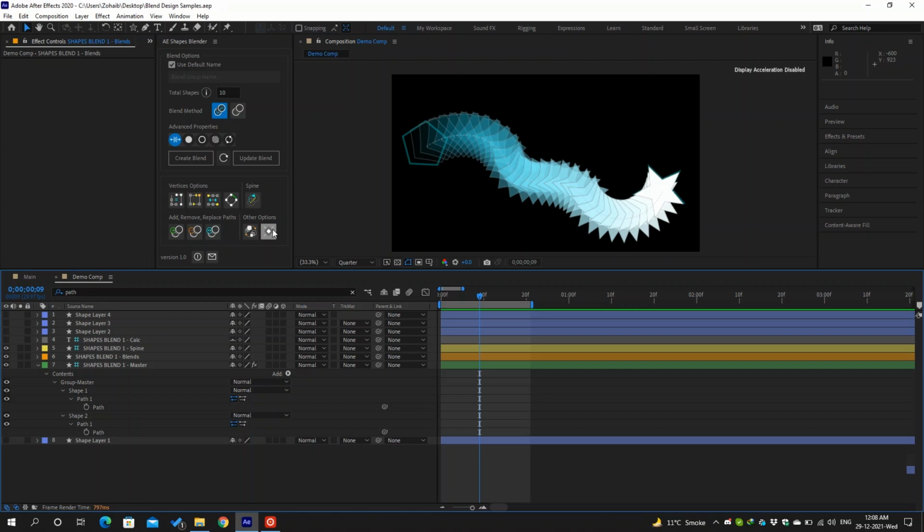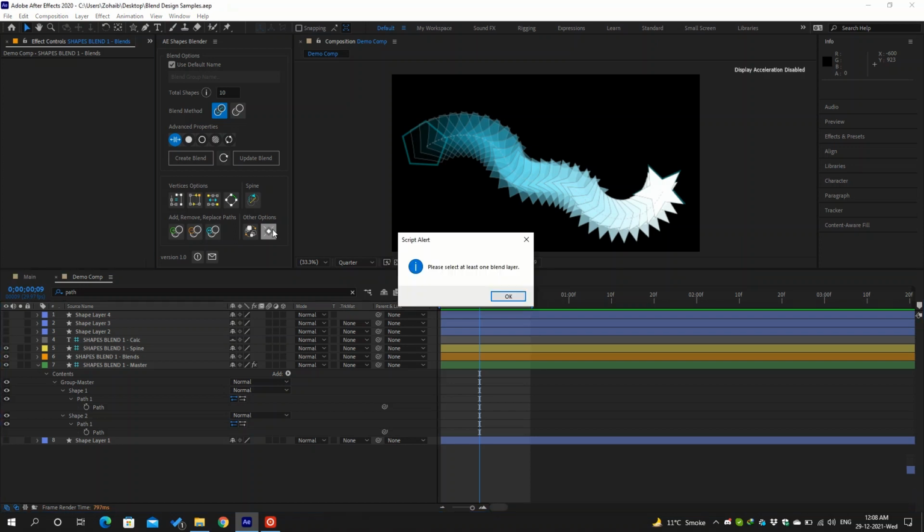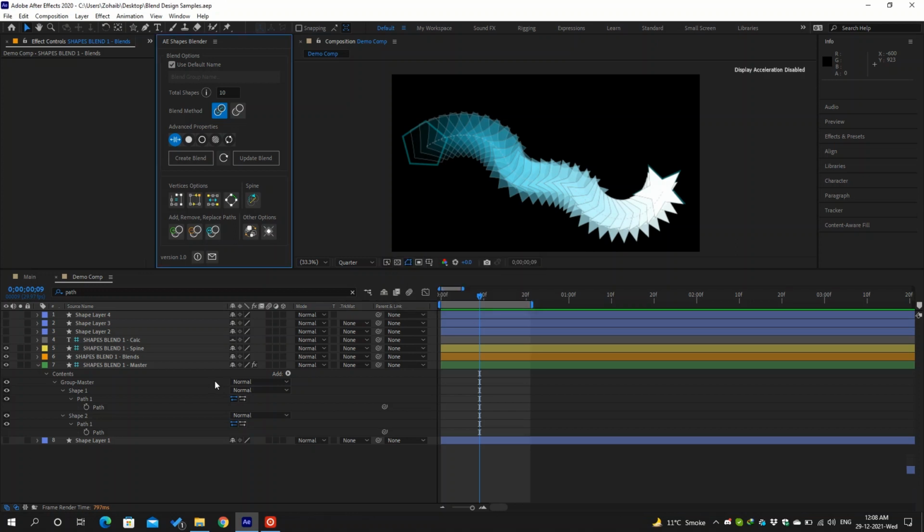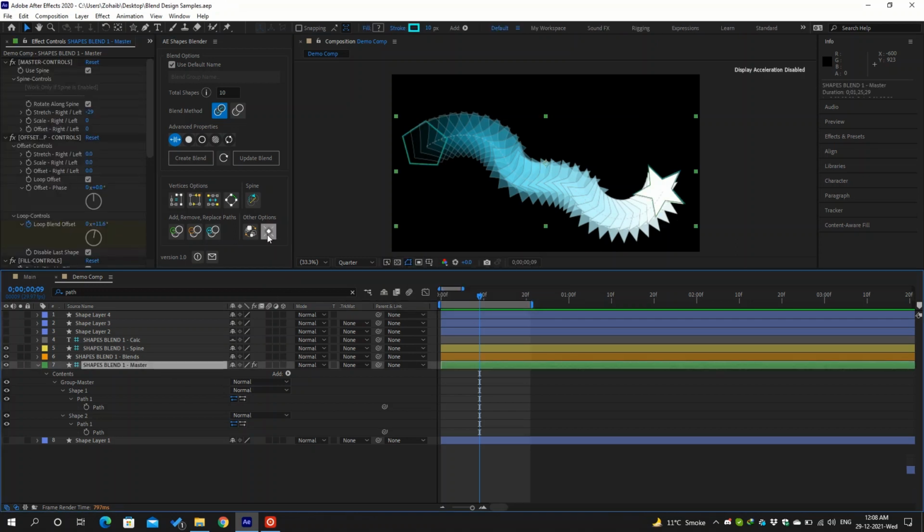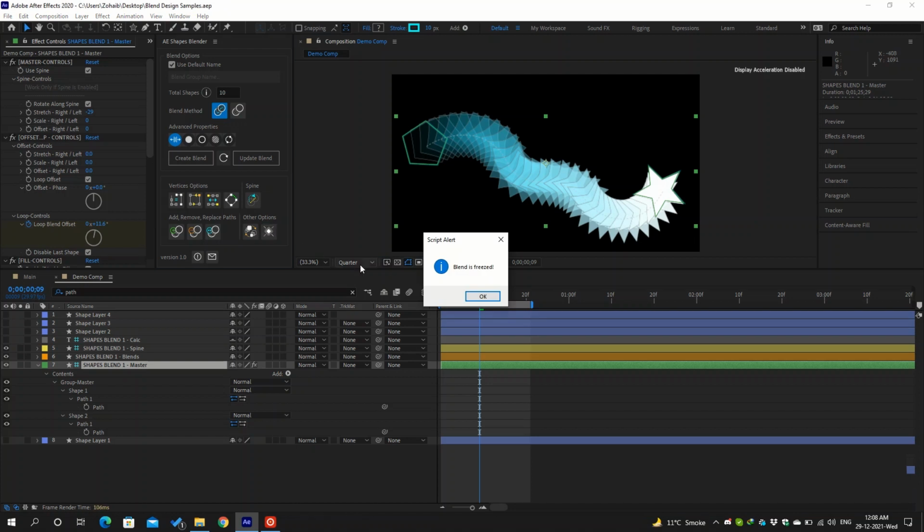This button will freeze or unfreeze the blend, which will bake out all the expressions to static values. You can use this if you don't want to animate the blend or want a static design, or you can also freeze the blend temporarily to work faster on other aspects of the project. So now if we click on freeze, it says we forgot to select any layer from the blend. So we select it. And now if we click on freeze again, it will bake out all the expressions to the values and you will see a confirmation message when it is done.